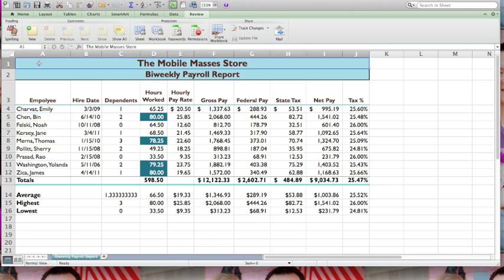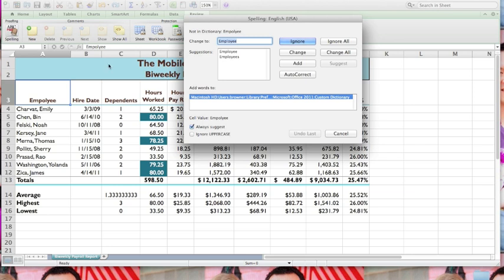You've got to click on A1. So you've got to start with A1 so it checks the whole thing from top to bottom, left to right. We see the employee spelled wrong. Click on that, hit change. We're going to ignore the names because obviously it thinks that we spelled all of these wrong.